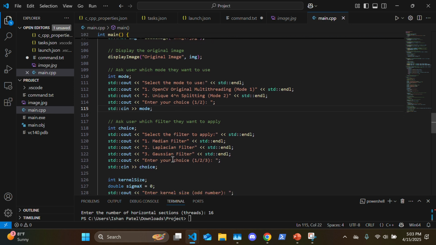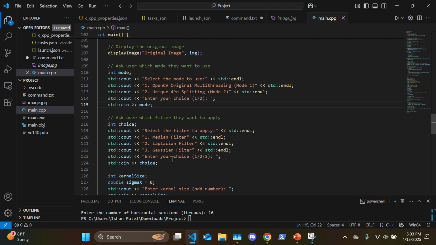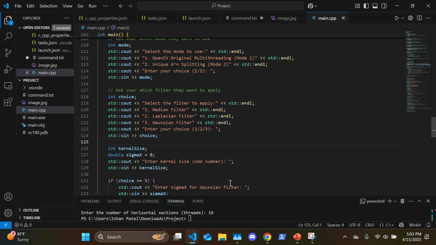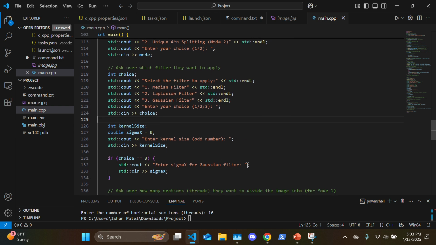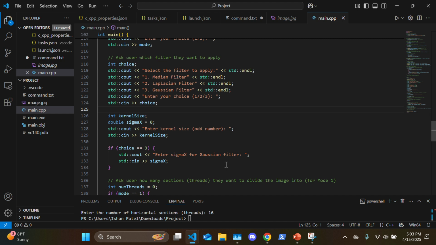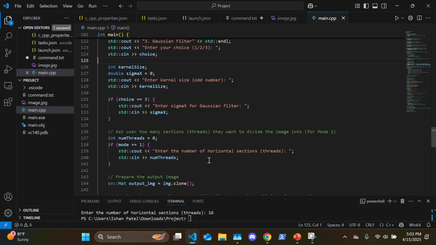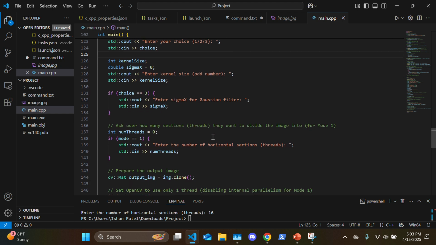Then we ask the user which filter they want to apply. OpenCV has a lot of filters and a lot of customization they can do, but as a demo, we're only showing 3 cases. Then we ask for the kernel size. Kernel size must always be odd. If we are doing the Gaussian filter, we also require sigma x for the Gaussian filter. Then at the end, we ask how many threads they want.